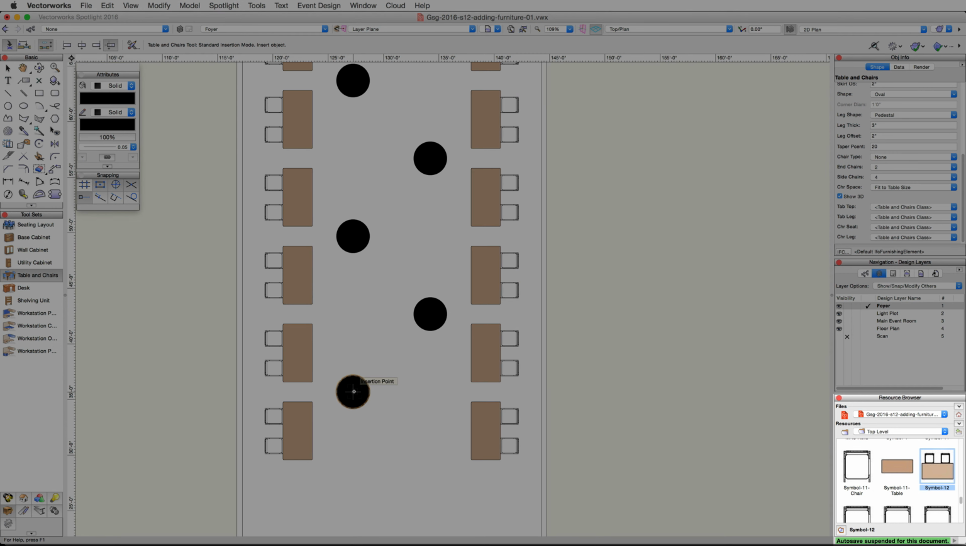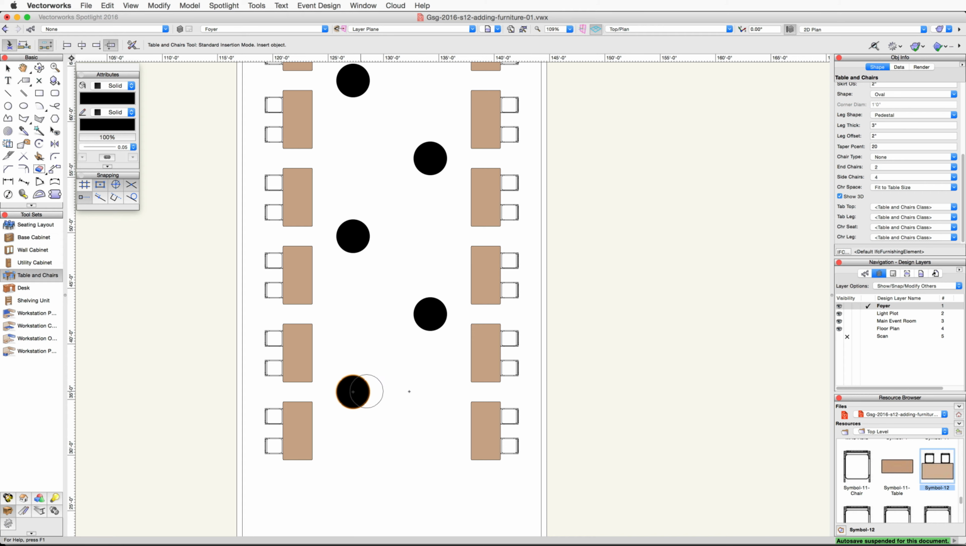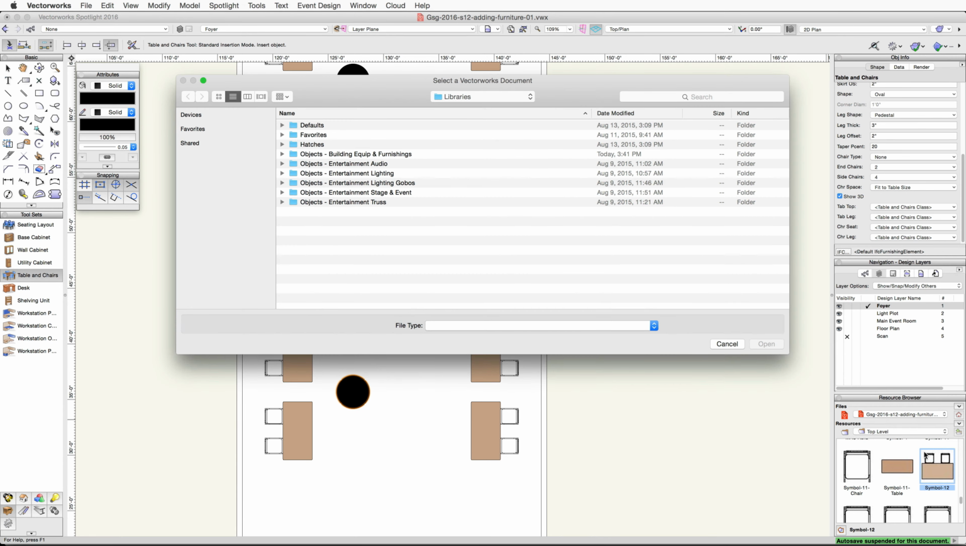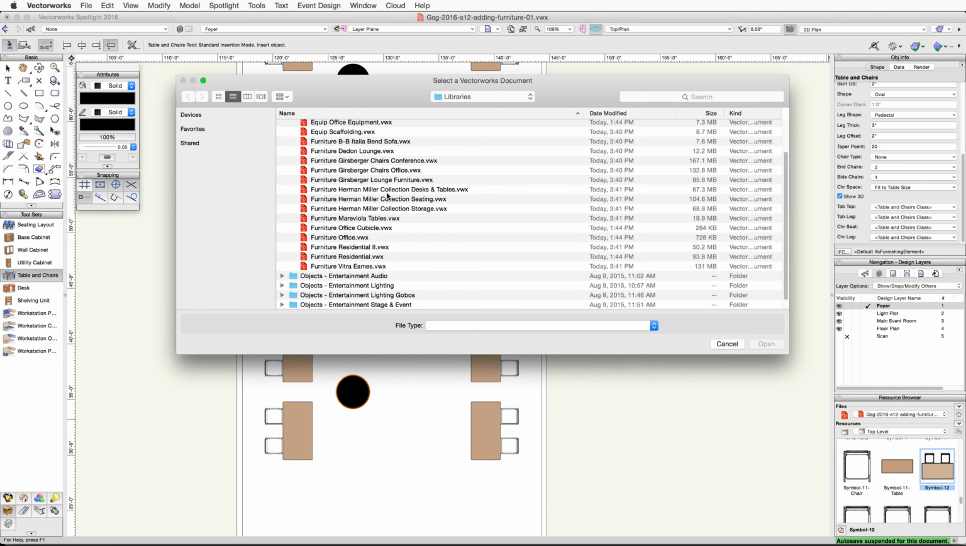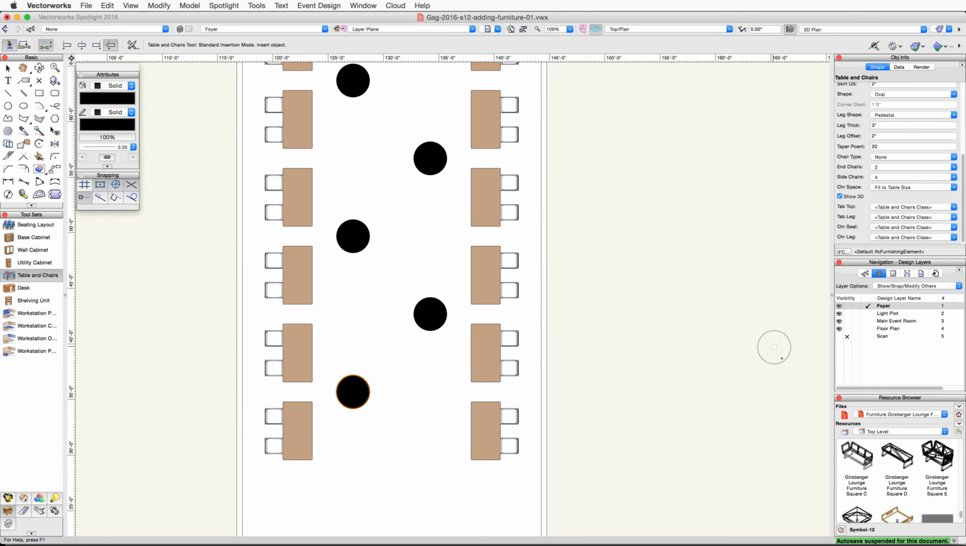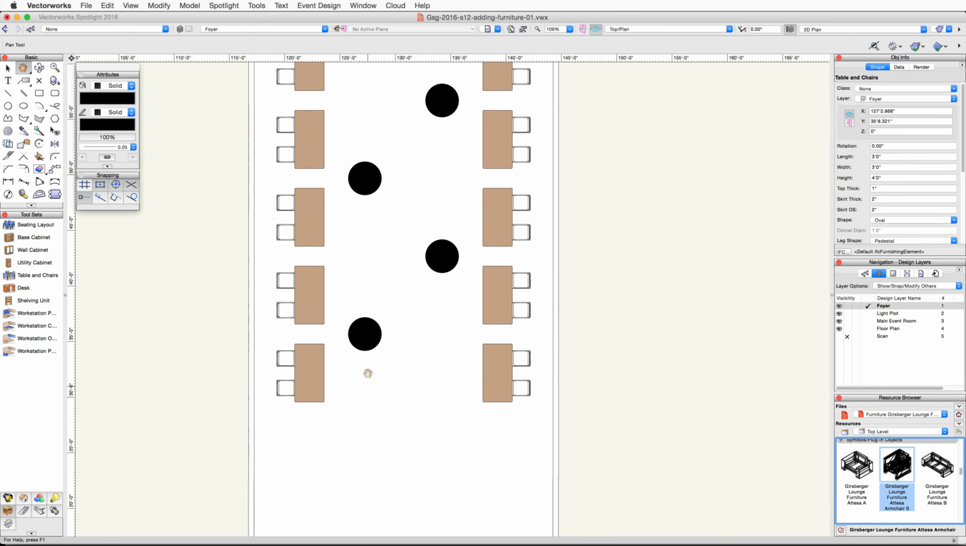Finally, we will use the resource browser again to access the Vectorworks libraries and place a couple of chair and table symbols. In the resource browser, click on the Files pop-up menu and choose Vectorworks Libraries. Navigate to the Objects - Building Equipment and Furnishings folder. Choose the Furniture Gersberger Lounge Furniture file and click Open. In the resource browser, locate the Gersberger Lounge Furniture Ateja Armchair S symbol. Double-click on the symbol to make it the active symbol.